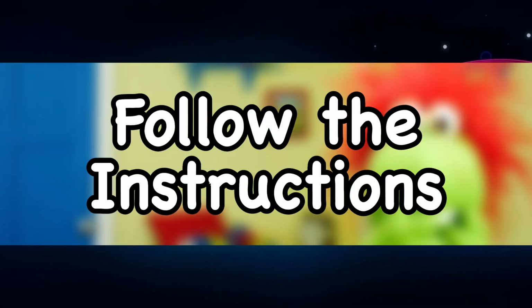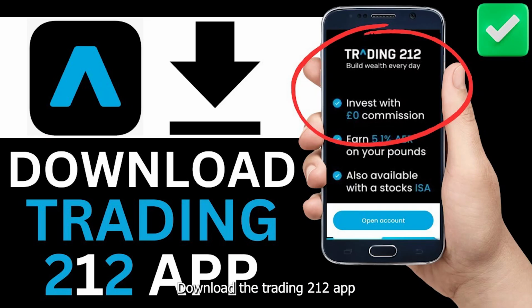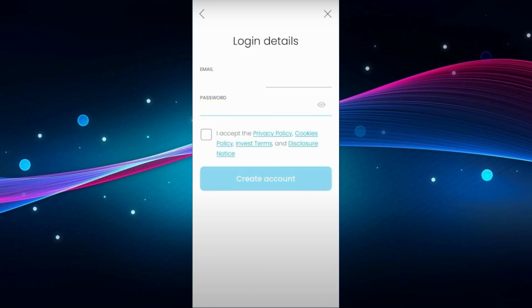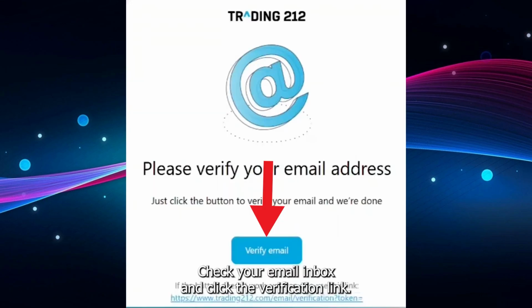Follow the instructions. Download the Trading 212 app from the App Store or Google Play. Open the app and create an account with your email and a secure password. Check your email inbox and click the verification link.